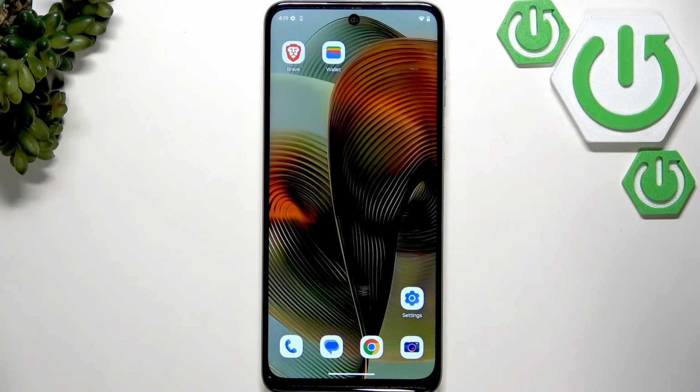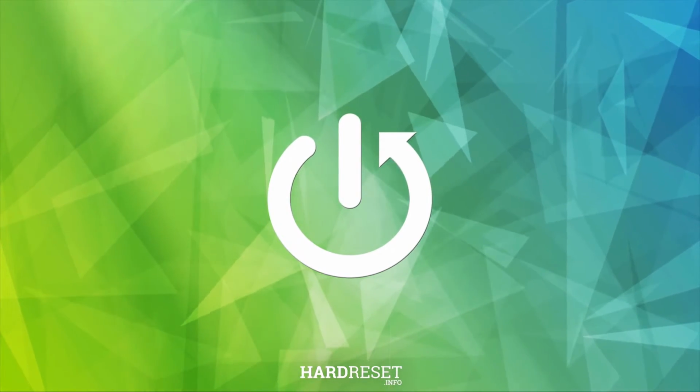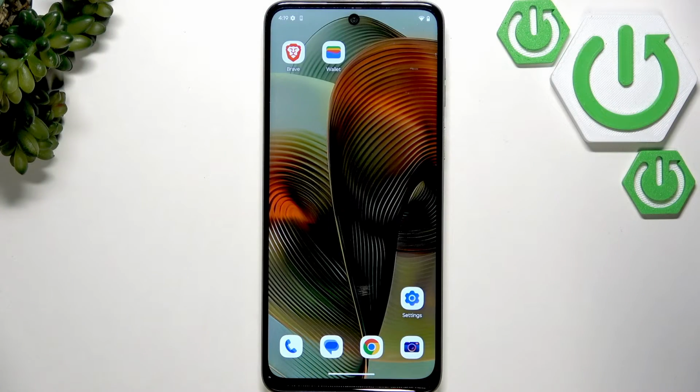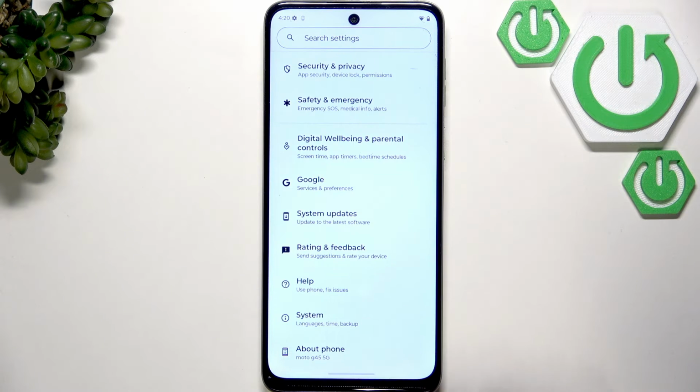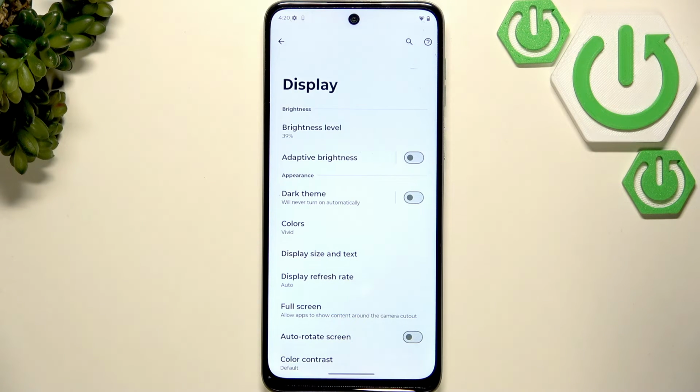In today's video I'll show you how to easily fix the screen flickering problem on your Motorola Moto G45. So first what we want to do is go over and select the settings first. Now go over to display and here change the brightness level. So change it up to your preference and make sure to disable the adaptive brightness. So make sure that this setting right here is disabled.